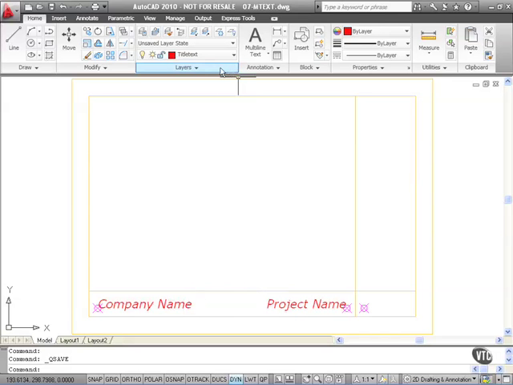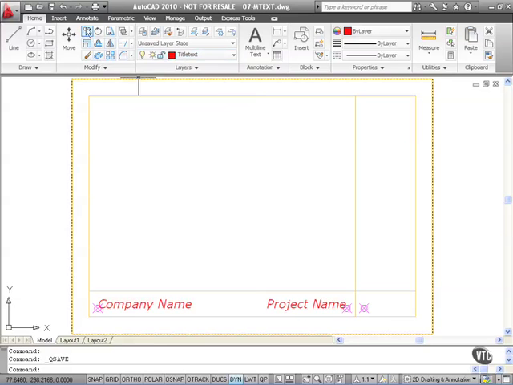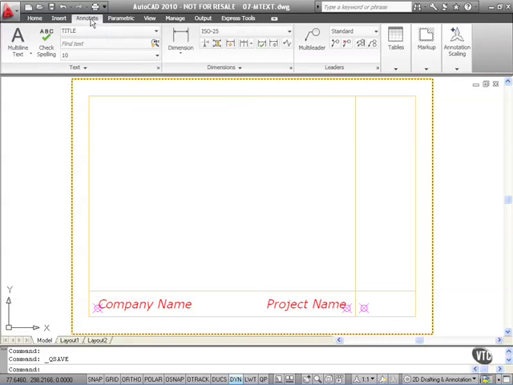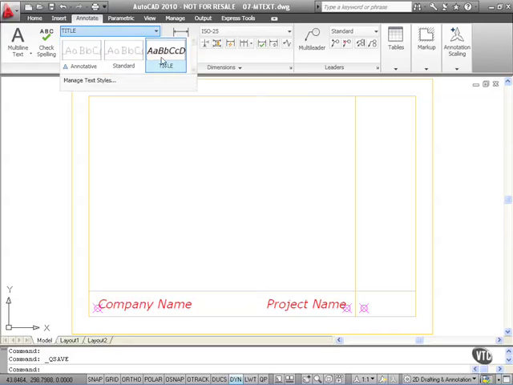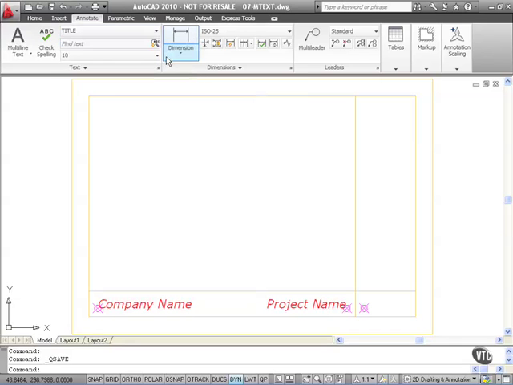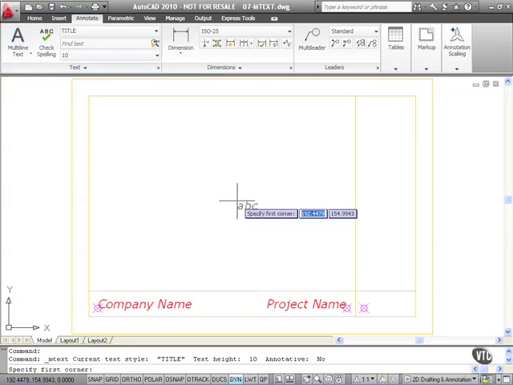So we go to our layers panel on the home tab first of all, make sure we're using the title text layer. Then we go to our annotate tab here. What we do there is we go to the text panel, we hover up here and click on the flyout and make sure that we're using our title text style with the Verdana font that we set up previously. We then go here again on the text panel, click on the down arrow and make sure that we select multi-line text, like so. It will prompt us to specify the first corner of our multi-line text.